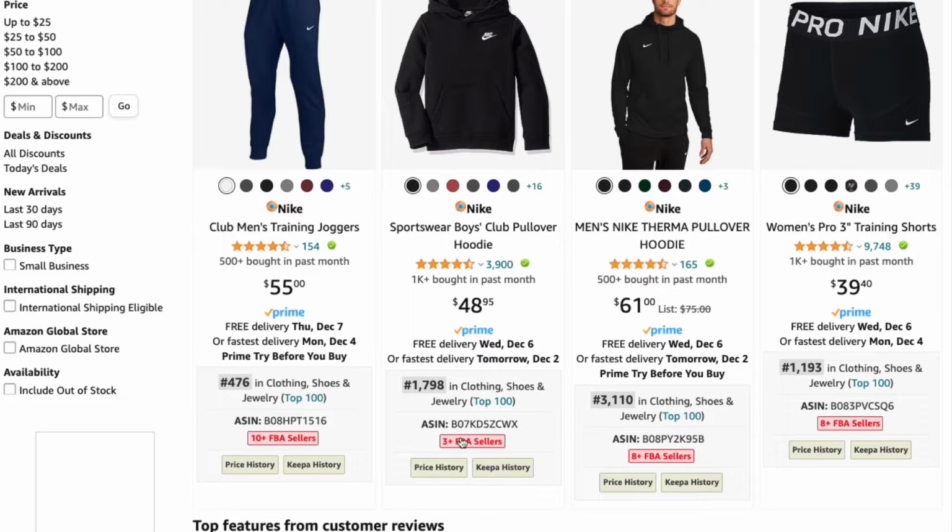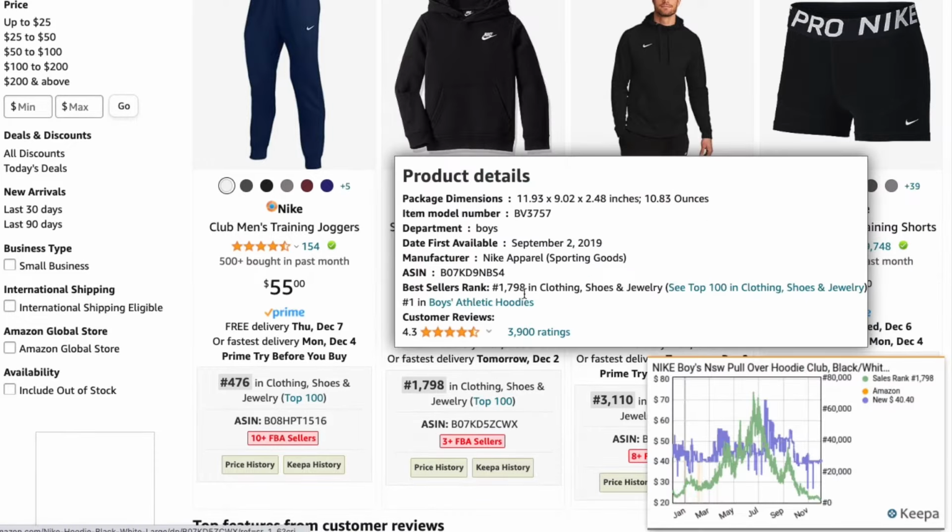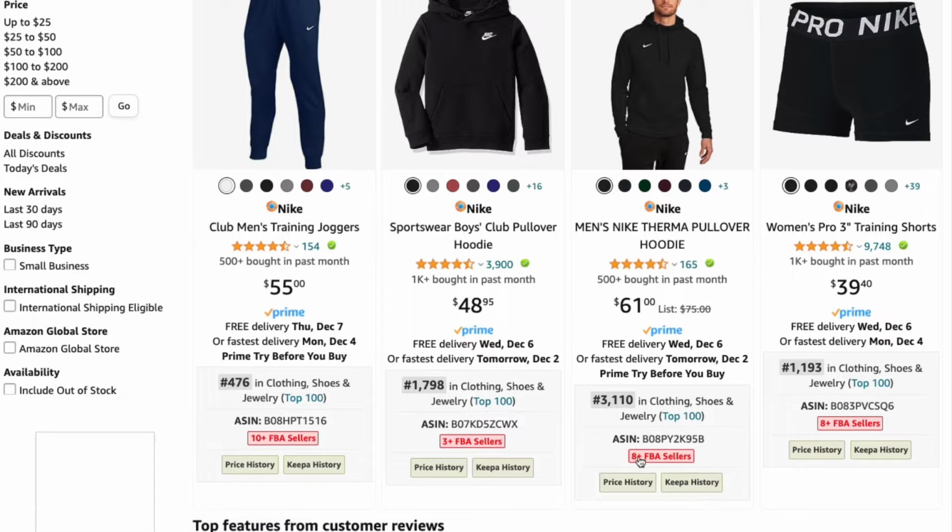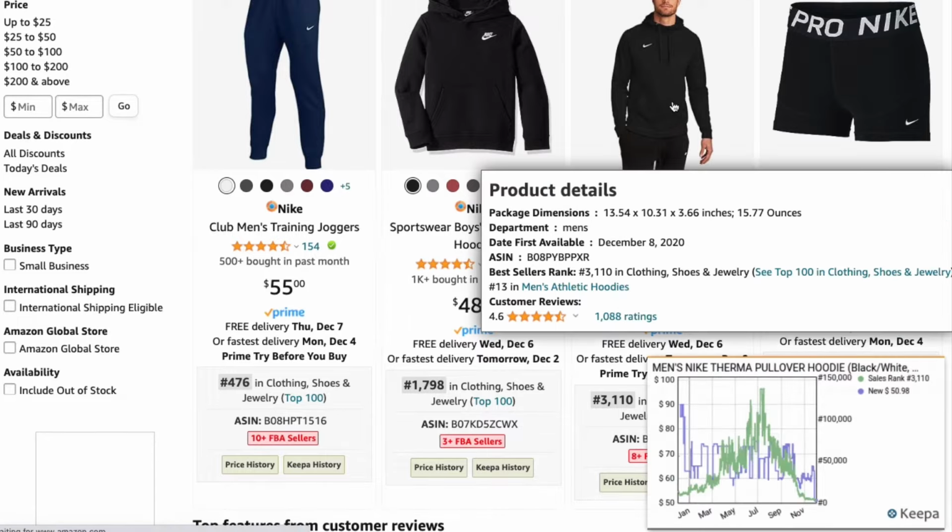So if, let's say, this listing said Amazon FBA and no FBA sellers, then we wouldn't want to jump on this listing, or we wouldn't even want to start sourcing it because Amazon dominates it, right? But this one over here says 8+ sellers and no Amazon. So then we're going to click on it and look at it further.